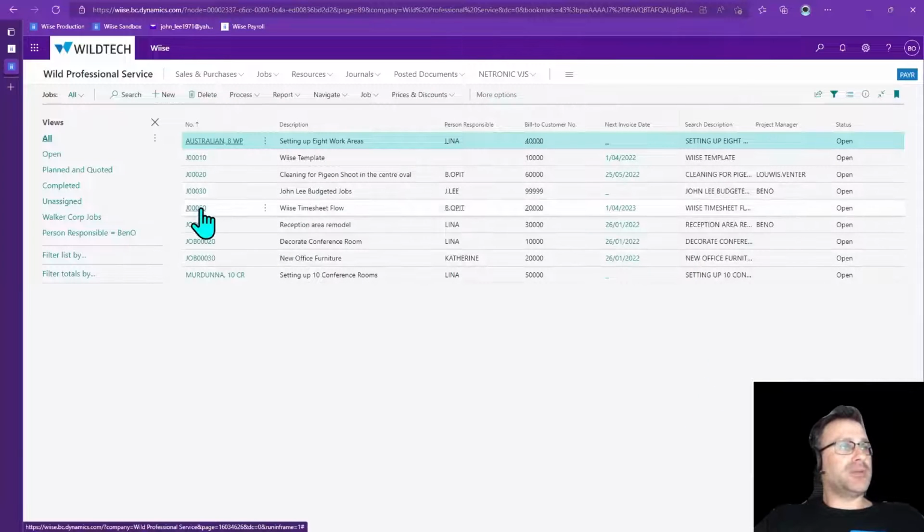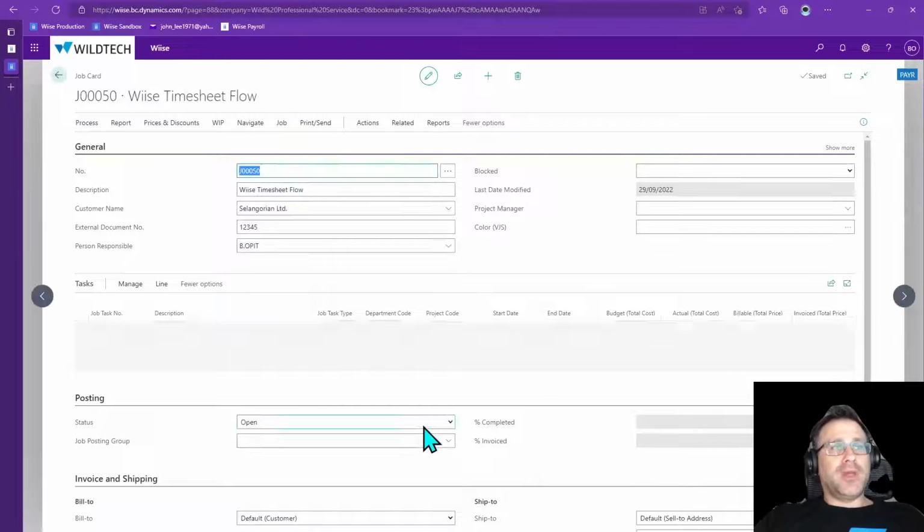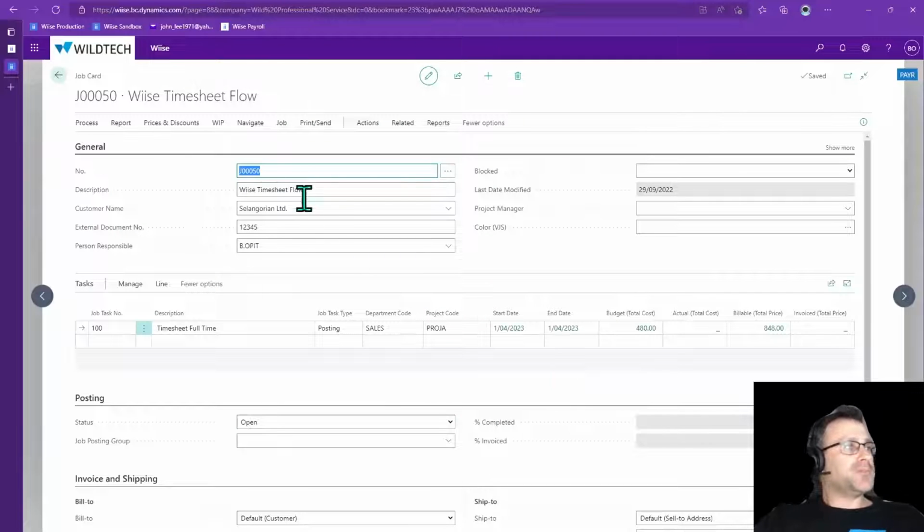Specifically, we're looking at this job number 50. Now I'll open the details and I'll show you a bit more here. So at the top here, we've got the general information regarding this job. For example, the job number, a description of it. In this case, it's just my Wiise timesheet flow. Who we're selling this job to or who we're providing a service to. If they've given us a purchase order number, I'm capturing that as well.